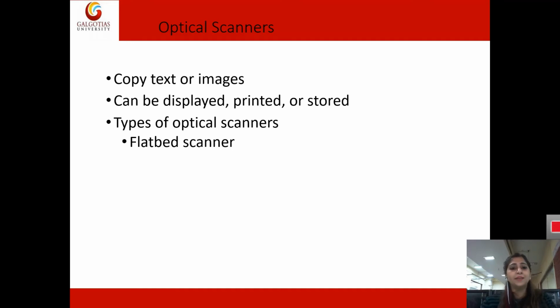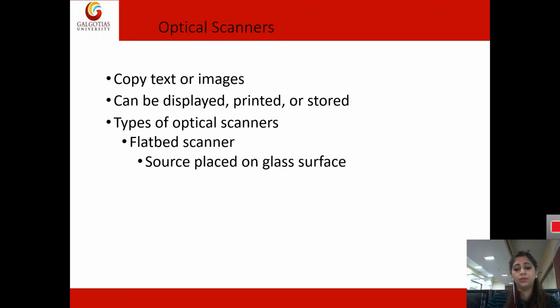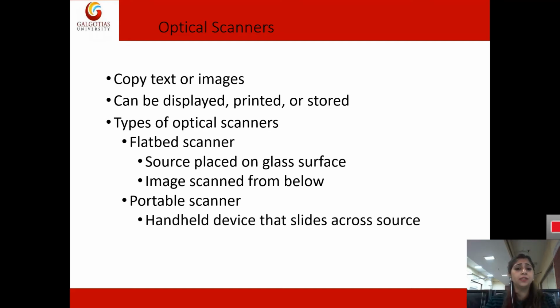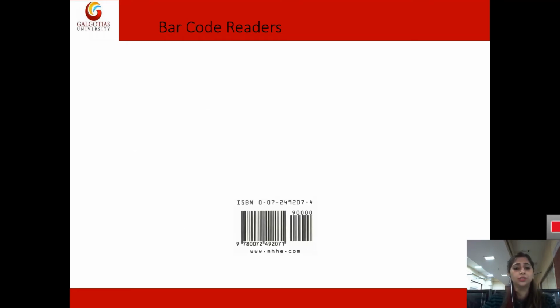A flatbed scanner is the one in which you can place your paper or whatever you want to scan. You can just place that item on the glass surface, and there is a ray of light through which that image is scanned from below, and that comes on the screen. You can save the content, or you can print it again. It can display on the screen. Okay, another one is portable scanners. Portable scanners are basically handheld devices that slide across the source.